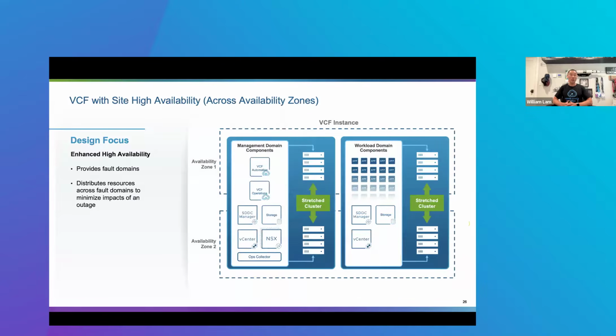The second design is our VCF with site high availability. So this is across different availability zones. And again, this really provides additional fault domains where you might have, say, power outages, network fabrics, different data centers, maybe even a room, and allows us to take these different management components as well as workload components, as you can see here, and actually distribute them across two different availability zones.